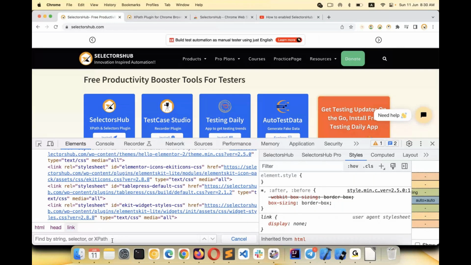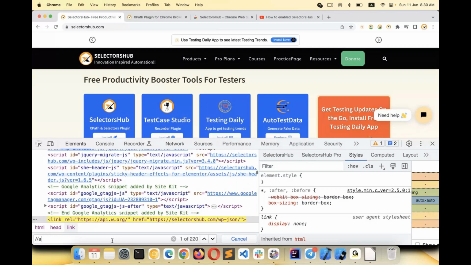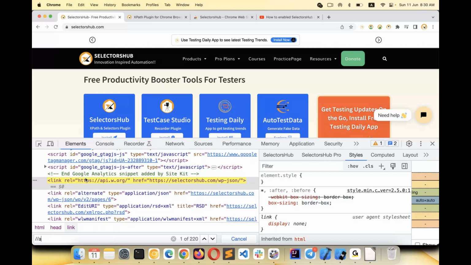So here when you verify double forward slash a, you see that it is matching this string. It is not an anchor tag. This is not an a tag. So you see it is matching double forward slash A. Now saying this, when you verify this XPath here, if you say that there are 220 match count for this XPath, that is wrong.